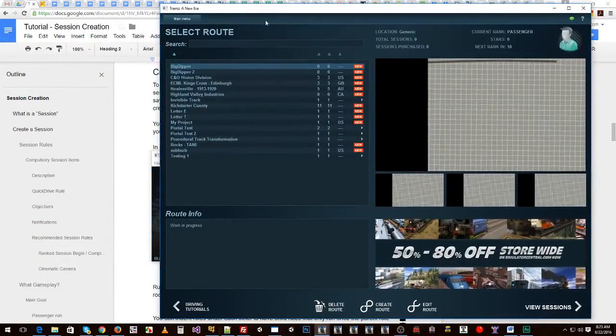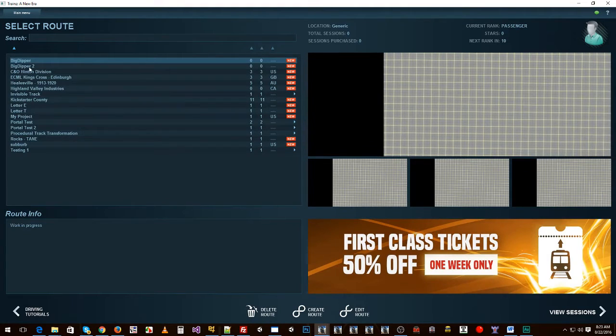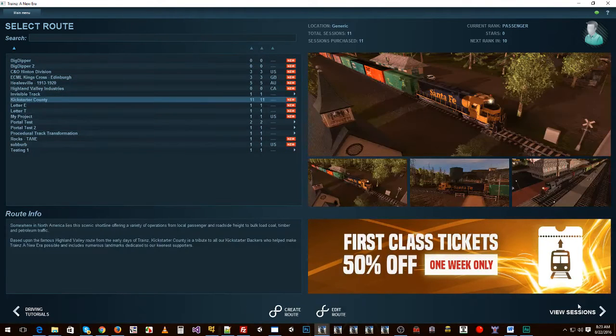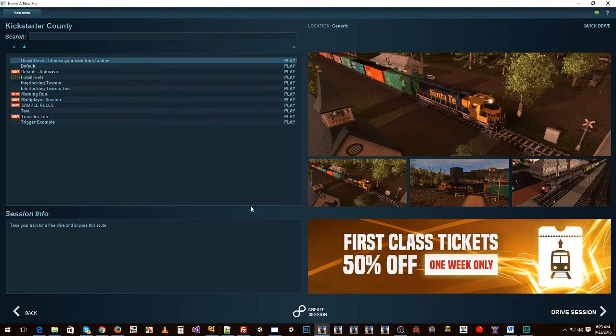In Trainz you will find a main menu which has all your routes listed, and down here you'll either create a new route, but if you already have a route created, for instance we'll just use Kickstarter County, you go to view sessions, and under here are all your sessions, and there's a create session button down in the middle here, so that will get you started to create your own session. I would like to download the example, so I won't go into it yet.